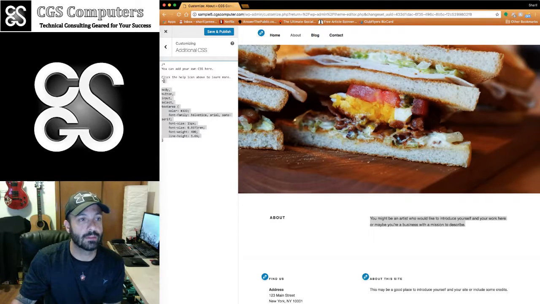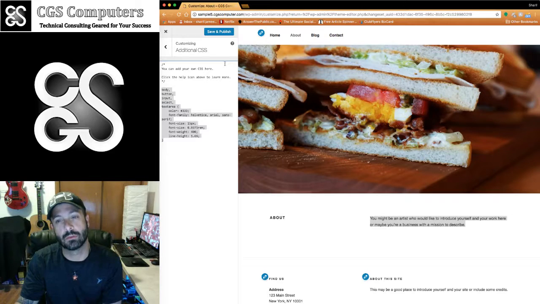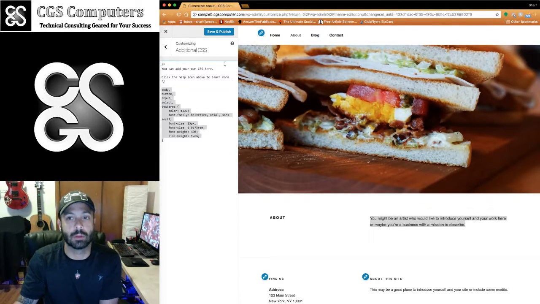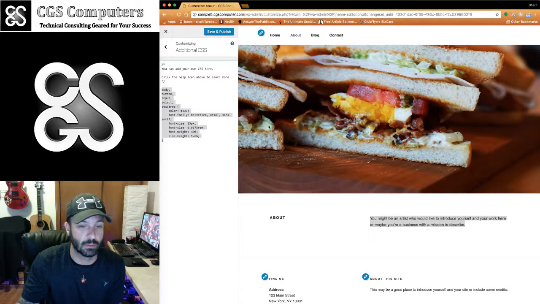Again, you can add this CSS in different places. If you have a child theme, you can add it there. We could have actually gone right into the editor and changed it, but you don't want to do that with a parent theme because anytime an update comes down, your customizations are going to get wiped out.